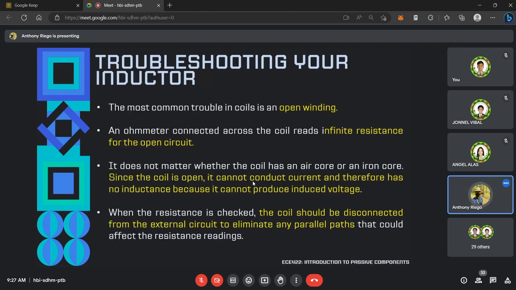Next, your inductors. The most common trouble in coils is an open winding. So, sa inductor, meron din po tayong tinatawag na open. And open winding yung common na trouble sa inductors natin. An ohmmeter connected across the coil reads infinite resistance. So, kapag sinukat pala natin with the use of an ohmmeter or a multimeter set into measuring the resistance, infinite yung makukuha niyang value kapag open.